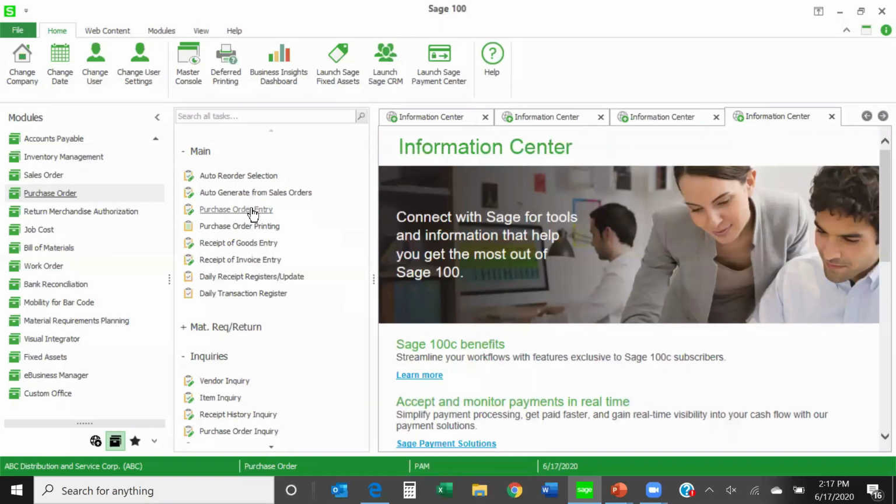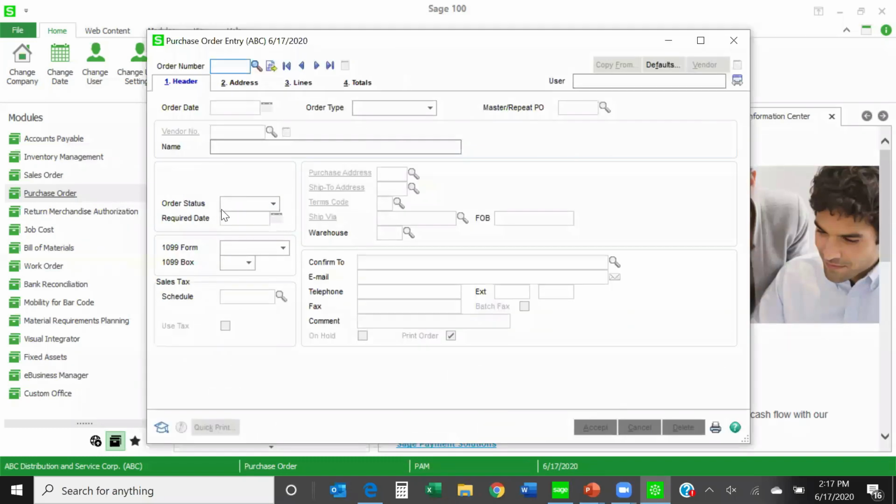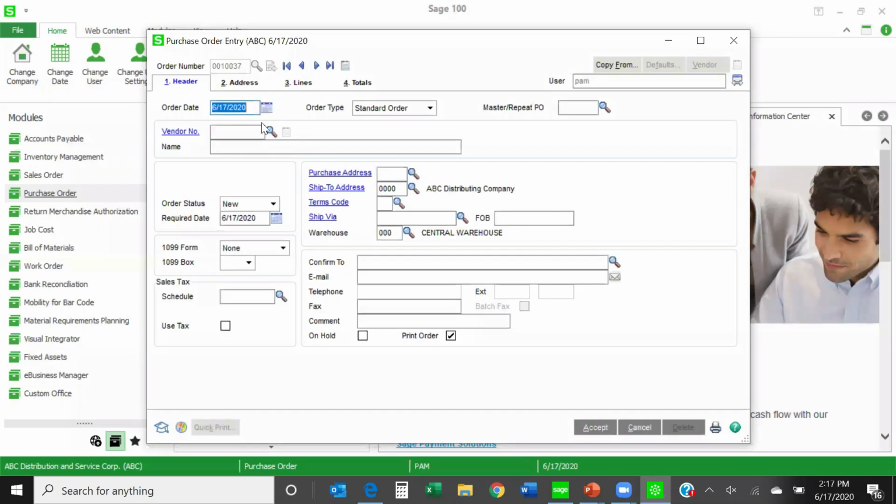So the next thing we're going to talk about is purchase order entry and the various things that you can do within purchase order entry. When you go into purchase order entry, you can assign it its own number, or you can have Sage assign the next number in order by clicking on the pound sign, which is what I'm going to do. The order date is going to default to your system date, but you can change that if you need to. And then what we want to take a look at is the order type defaults to standard order.